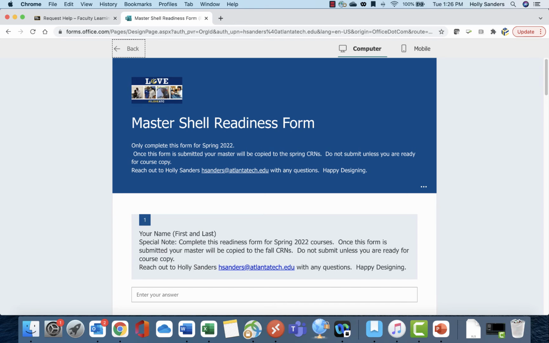The Master Shell Readiness Form is updated each semester to reflect new college policies or standards that need to be added to your shells, and as a general checklist to get your shells ready for copy. Make sure you stick within the guidelines that I will send, and I usually send them quite early to give you 3 or 4 months before a break to work on this, so make sure you schedule that time so you can enjoy your full breaks.